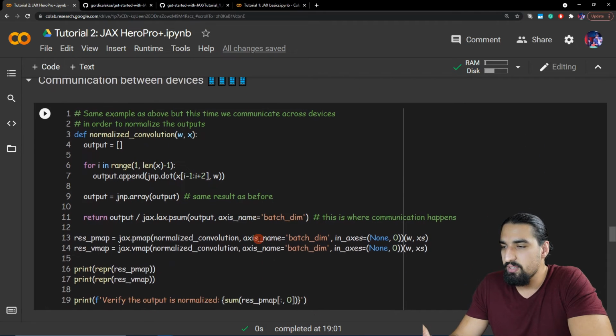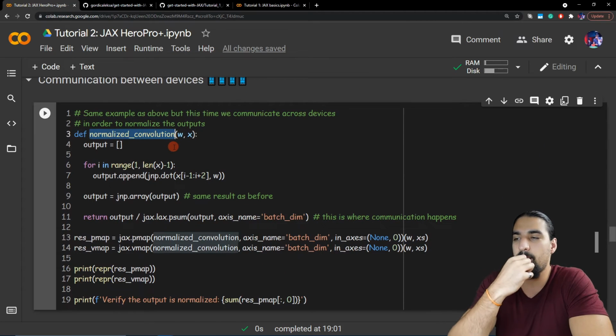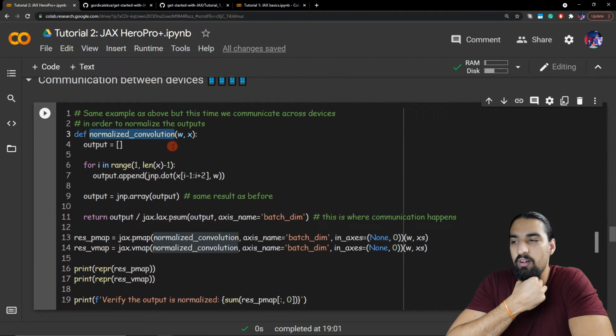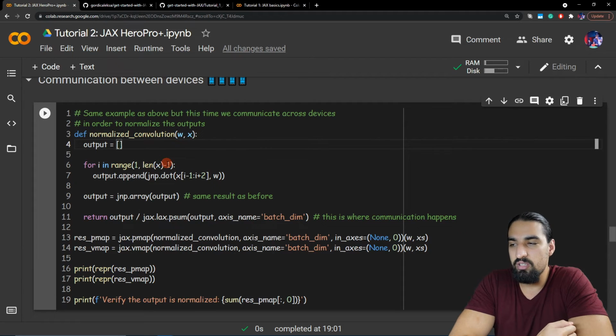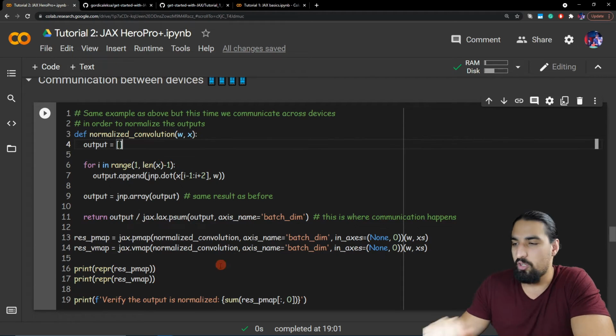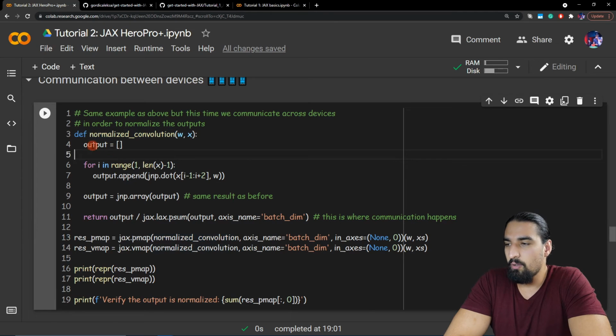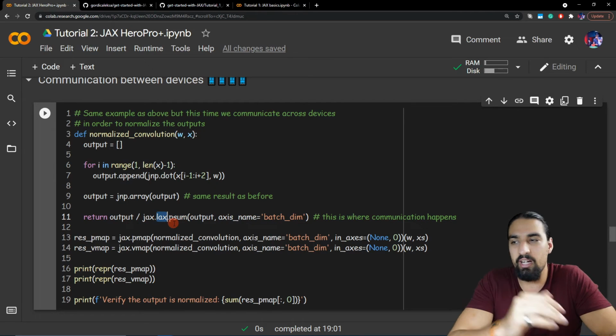So now let's see a simple example, just a modification of the above function that we had. This is going to be normalized convolution, and the only difference is that we'll have communication between cores. So let's see how this works. This part of the function remains totally the same as before. So we have output here. We are sliding across the signal, and we accumulate the results into output. Now the only difference is that we are calling this jax.lax.psum function, and just recall that lax is this middle layer API of JAX.